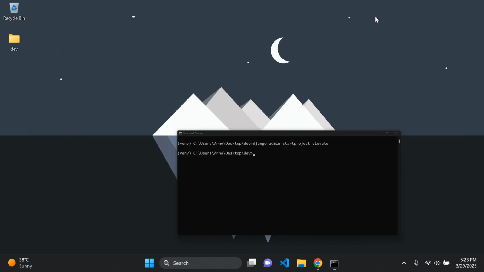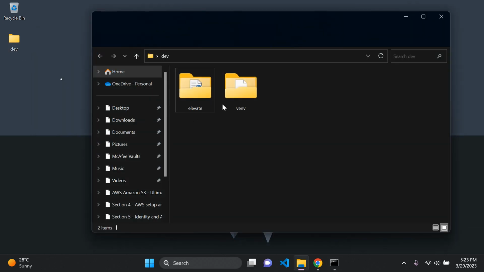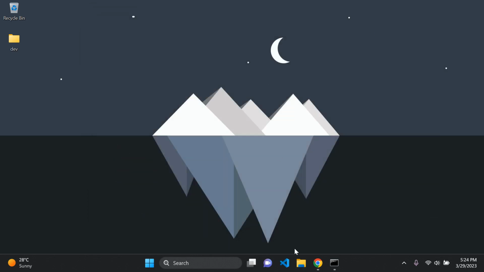Perfect. Now to check our folders and directories, we can open up dev. And we can see now we have our virtual environment here on the right, and on the left we have our Django project. Now, of course, this is just my preference. You're more than welcome to do it your own way if you're a pro at Django. So this is just one way of doing it. So that's fine.